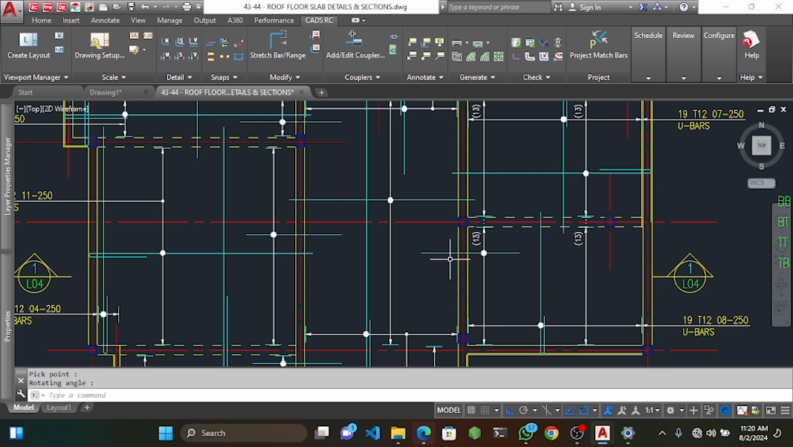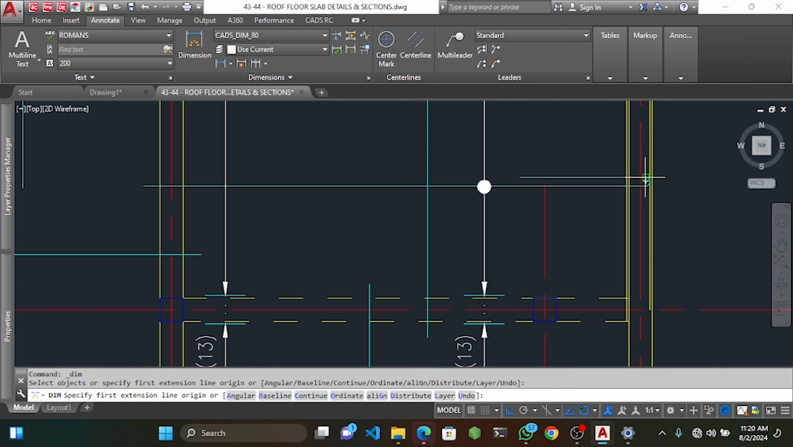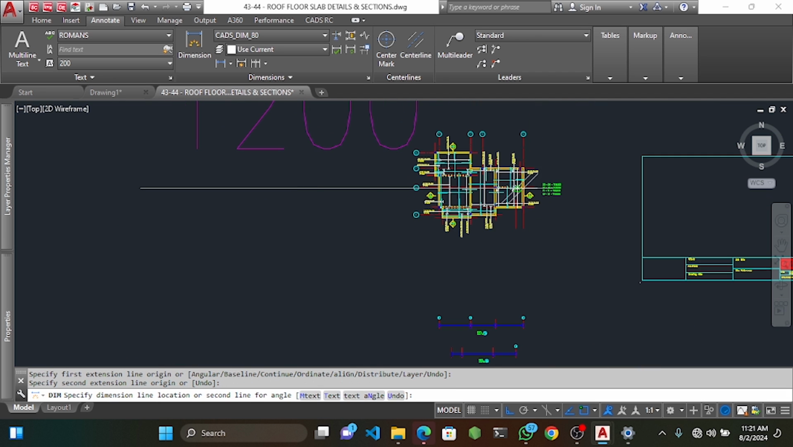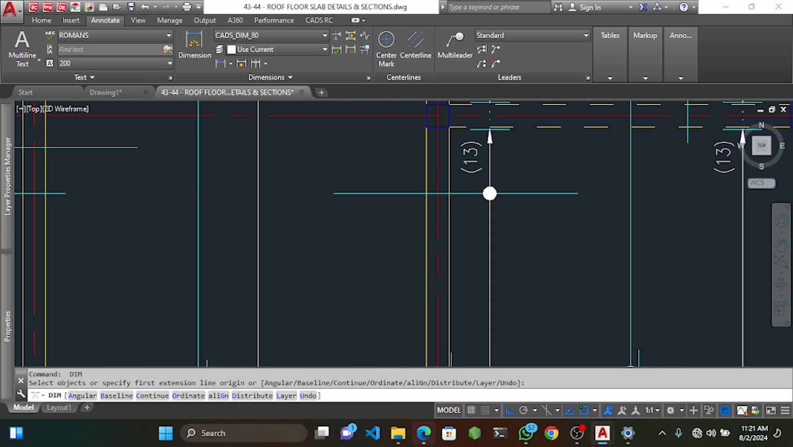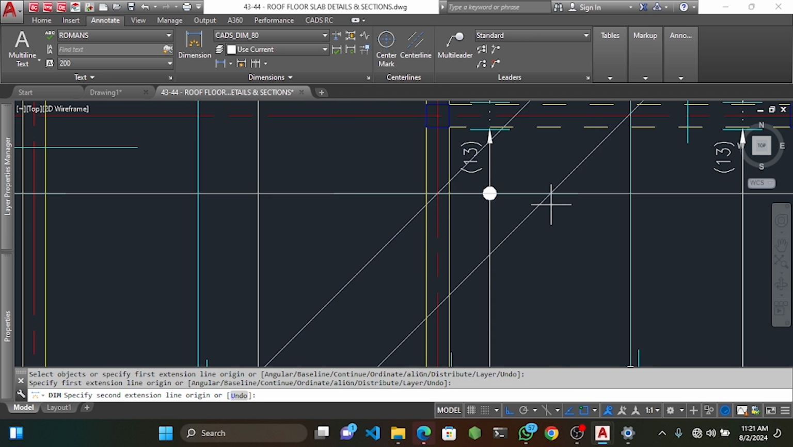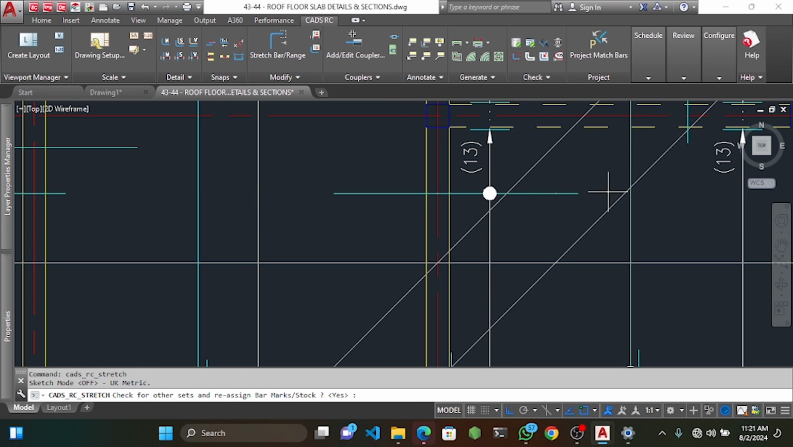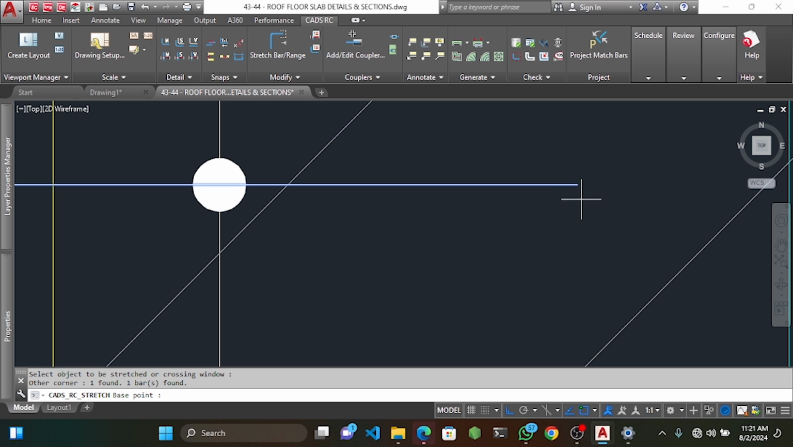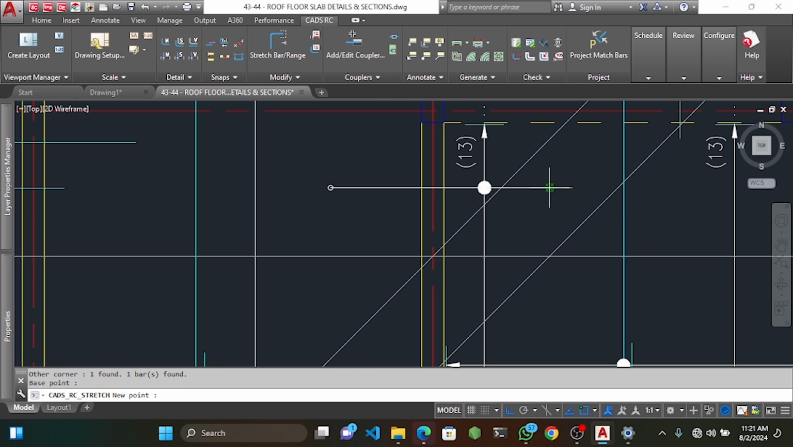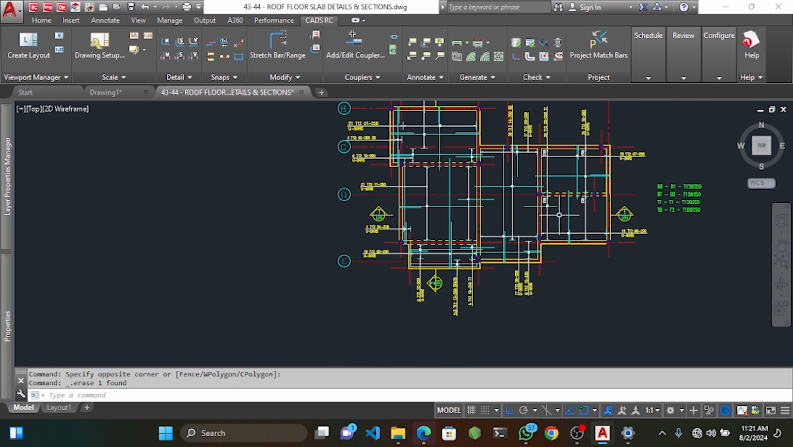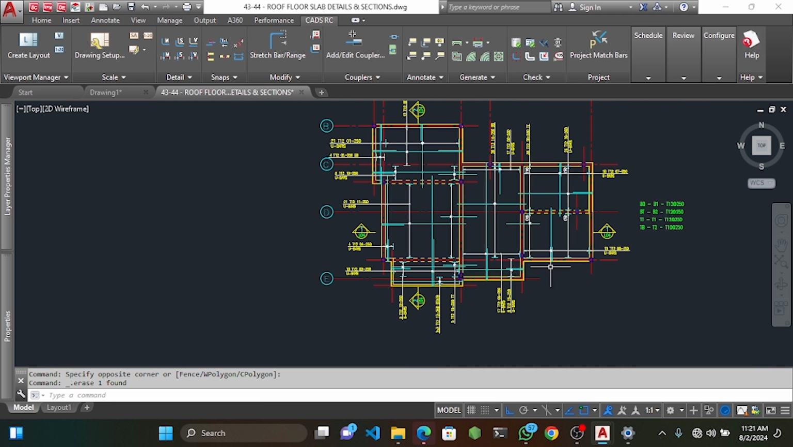So what's left now is just to measure the 0.25 for this side. If I come to my annotate and do this side, from here to here, that's 1.2. So I should be having 1.2 meters here too, 1200. So if I decide to stretch this bar, okay, 1.2 meters. So I can delete this. Okay, so I think I've completed the top reinforcement for the vertical.